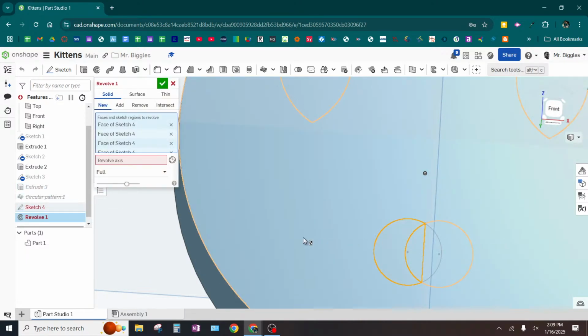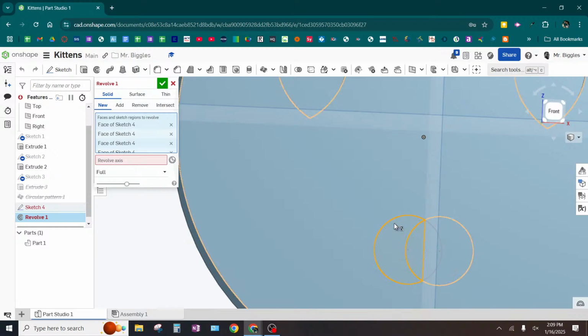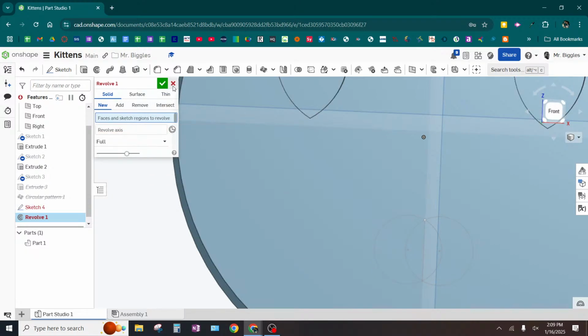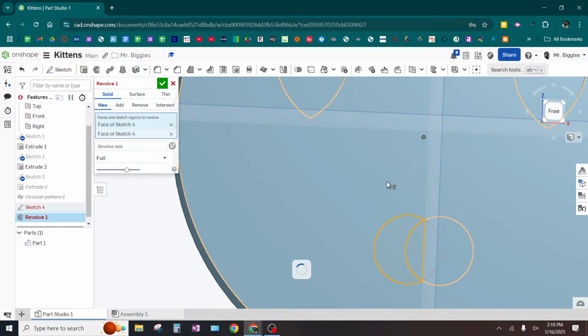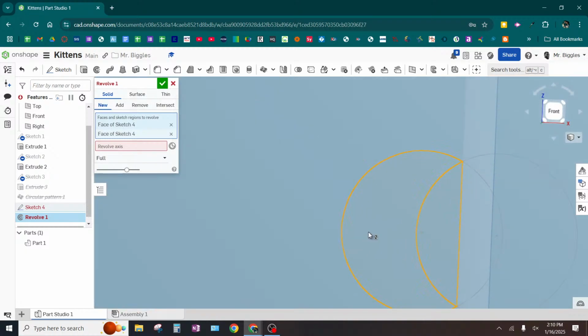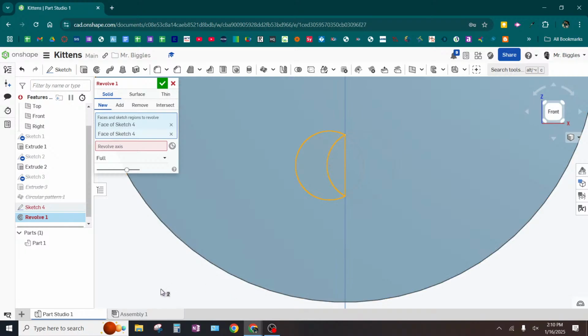So now I can go back to revolve, and you can clear this up and just have a blank faces and sketch regions revolve. And I don't have that stuff interfering anymore. Okay. So I selected half of the shape. Look what's orange and yellow. I selected just half of it. We good? If you're wondering how I was able to select that, the key here was I suppressed the extrusion and the circular pattern associated with the whiskers. We good?